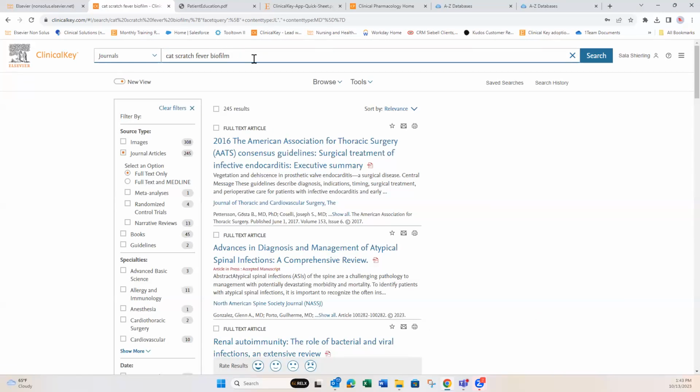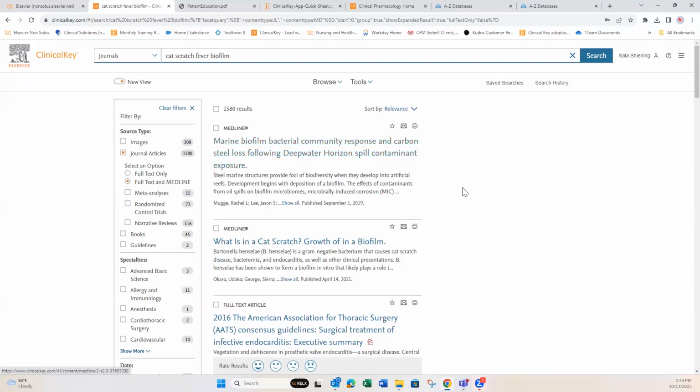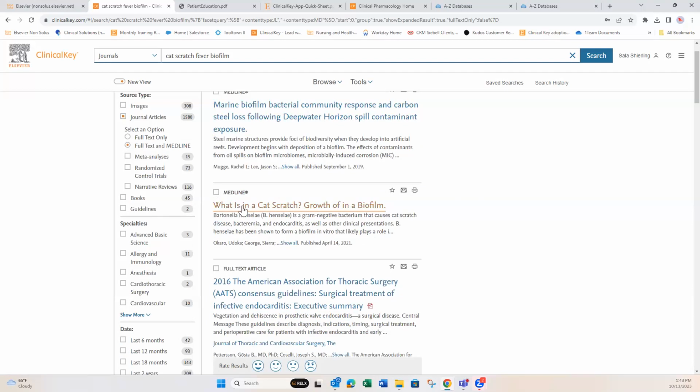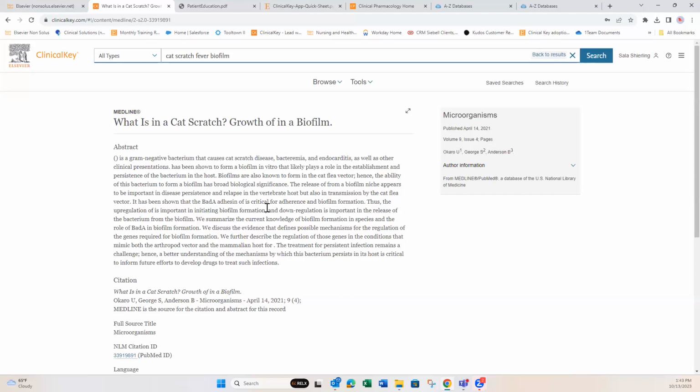I'm going to show you a specific one. Let's see, cat scratch biofilm. It's just an example I always use because I know it works. It does what I want it to do in this particular example I'm trying to show. What is in a cat scratch? Growth of in a biofilm. It's in Medline. Is this full text in the product? No, it is not. But that doesn't mean that you just throw it out the window and don't use it because you're worried it's not full text.